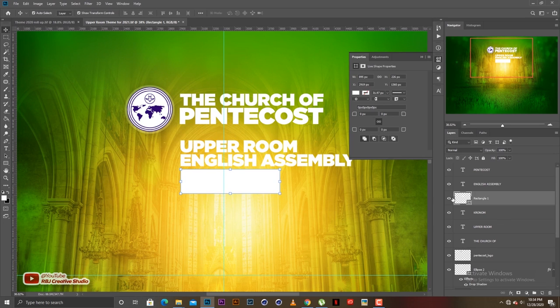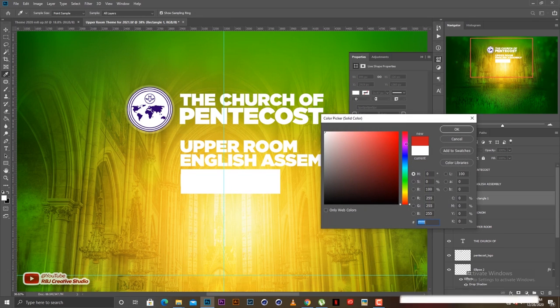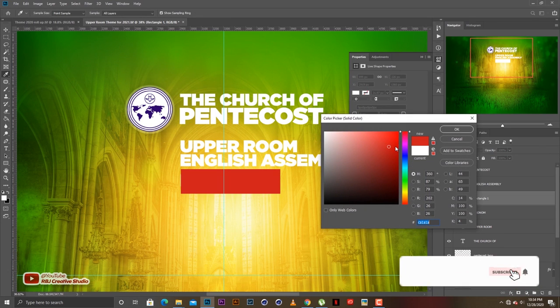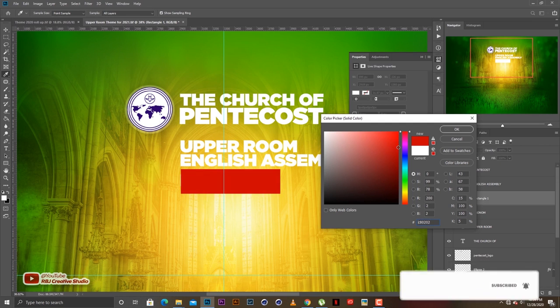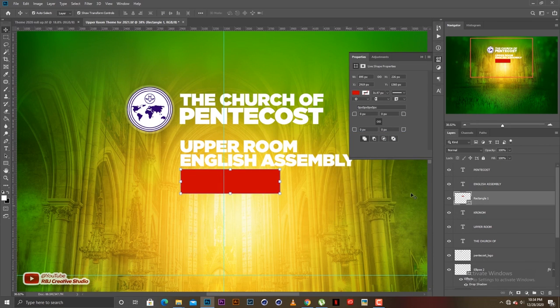So I'll choose red for the rectangle. And the reason why I choose red for the rectangle is because you can't hate red. Red is always red. Red is going to be always red. Red is the red we know.